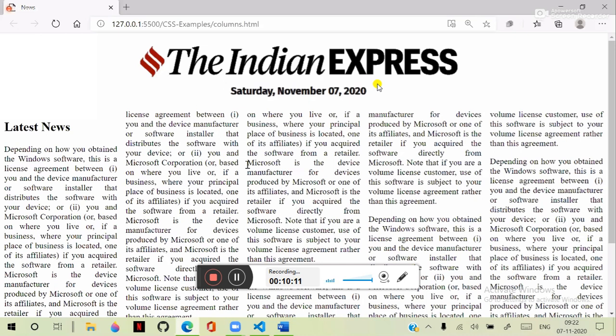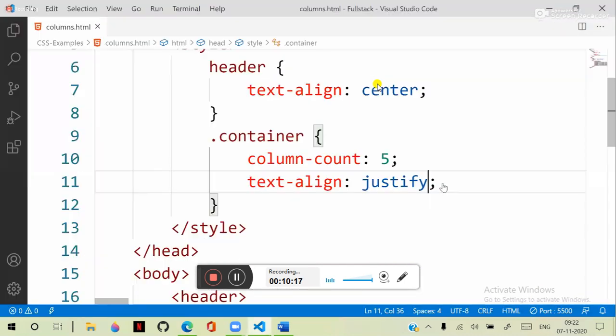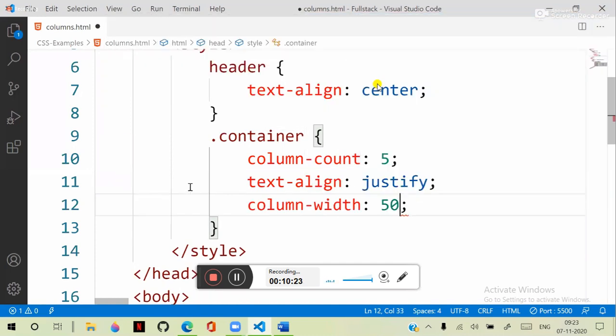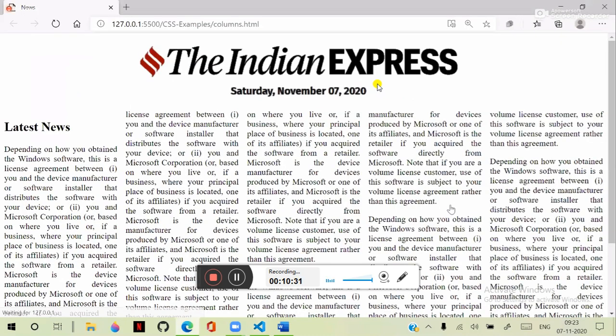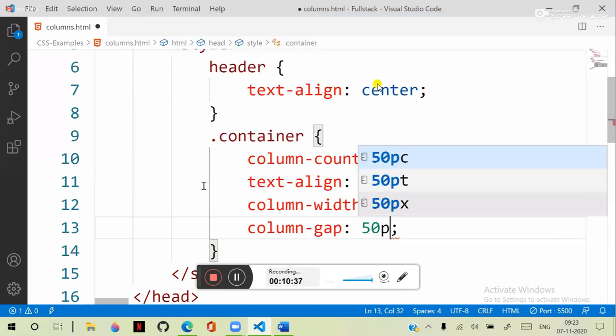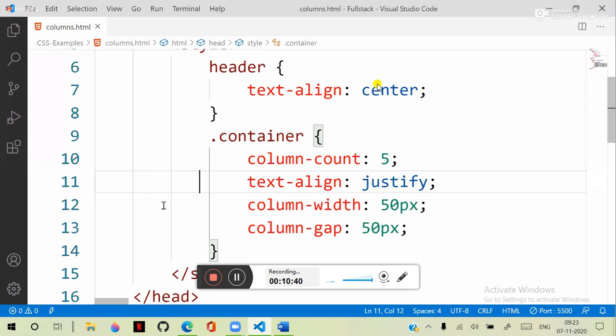And you can define some width between the columns. So you can use column width, suppose 50 pixels. That means the width of the column will be adjusted here. We can define the column gap also. So column gap, how much? Suppose that is also 50 pixels. Then you can see it is adjusted. Suppose I want this as 40 pixels, then it will adjust a little bit. So 20 pixels column gap. That is the gap between the columns.